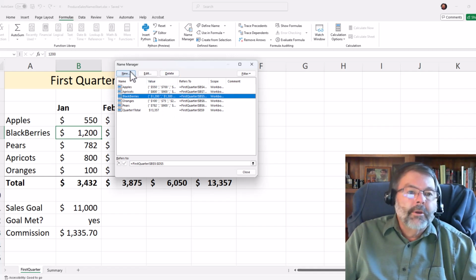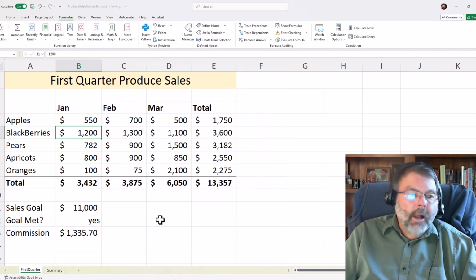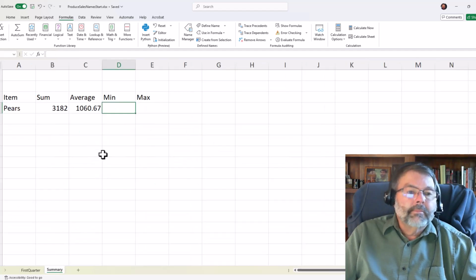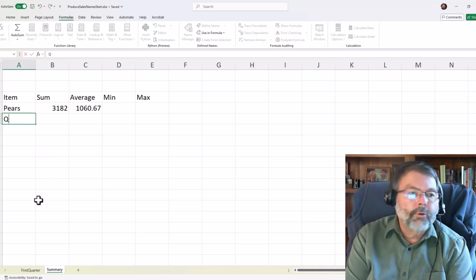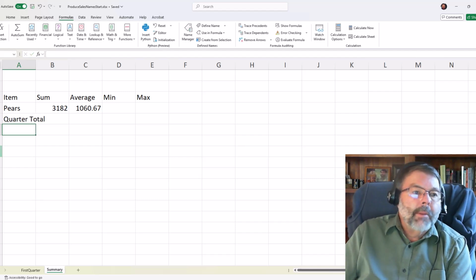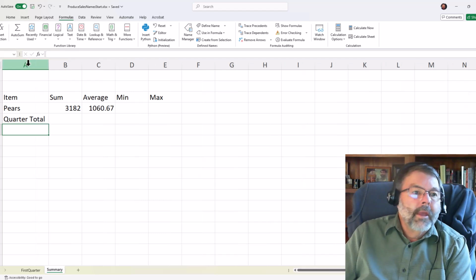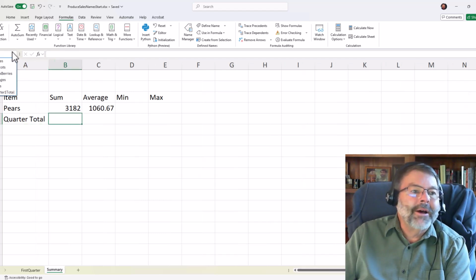All right, so that's how we work with the Name Manager. Again, you can create named ranges here. You can edit names. You can also delete names. All right, I'm going to go back to my summary. And just for fun, I'm going to put in the quarter total. And remember, I named that as well. If you're unsure what you named something, this is really cool about the name box. You can just click the drop-down list here, and yep, it's called quarter one total.